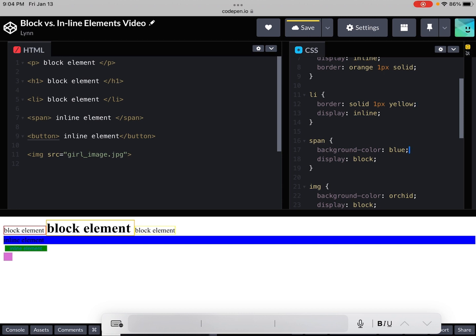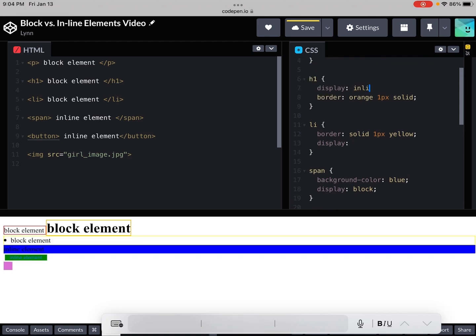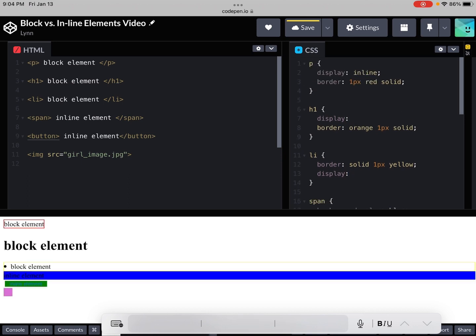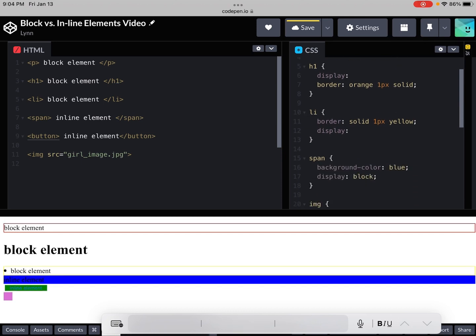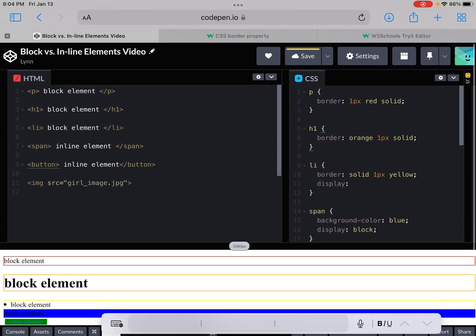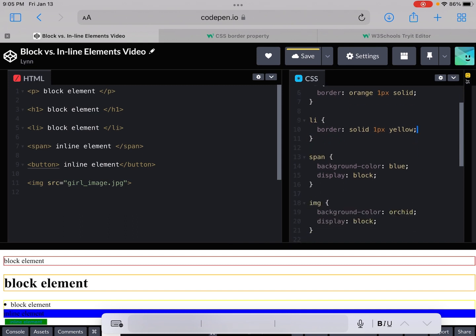Same as the inline. Well, you know what? Let's put these back to default. That way we actually see what they are like in their default state. Let's take this all the way off, that way I don't confuse you by leaving it empty. And take off these properties.